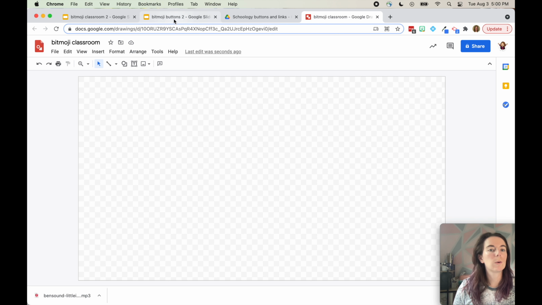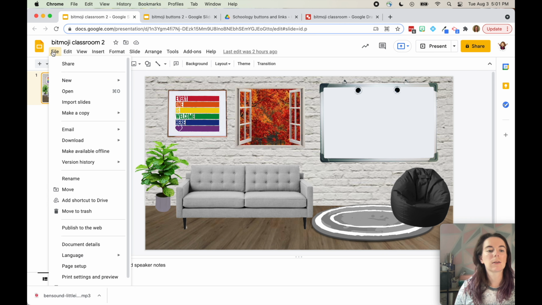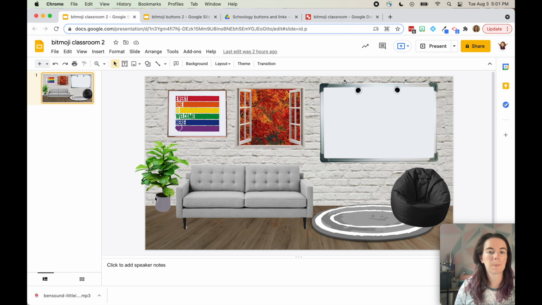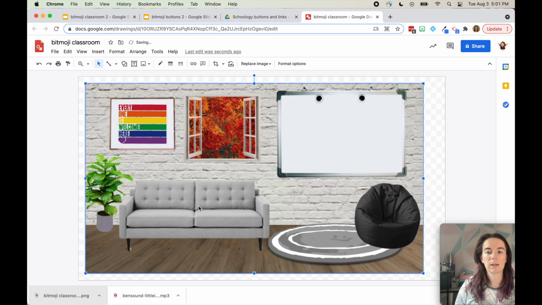Okay, so now we've got this blank page here. We are going to go to the classroom that we've made, and I'm going to click on the slide I want. Since there's only that one slide, we're good. Click File, Download as a PNG. That's going to save this page as just a picture file. And then I'm going to go back to that drawing and just drag it in.